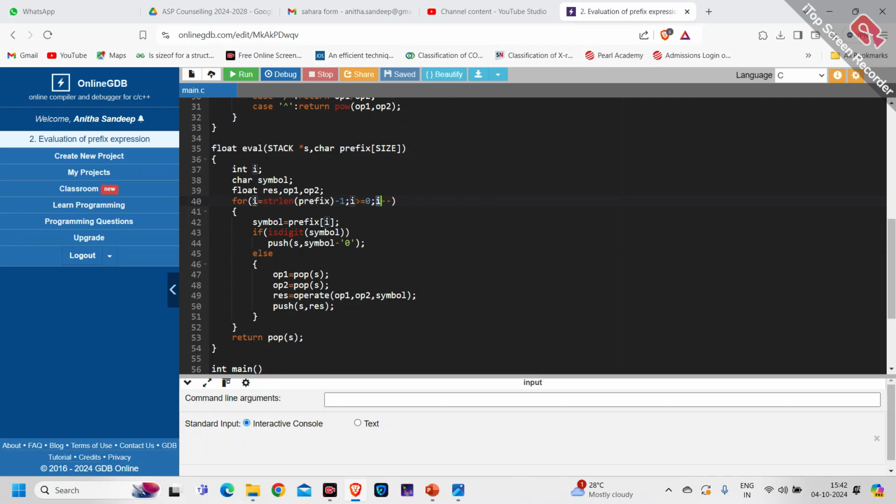Now for i equal to the last character, first time the i will be pointing to the last character, and I am extracting the last character into the symbol variable, which is a character variable, by using symbol is equal to prefix of i. Now this symbol I have to compare. If this symbol is a digit, that is if isdigit of symbol, if it is a digit, I have to push that symbol onto the stack.